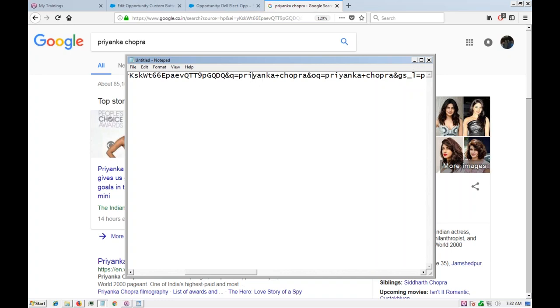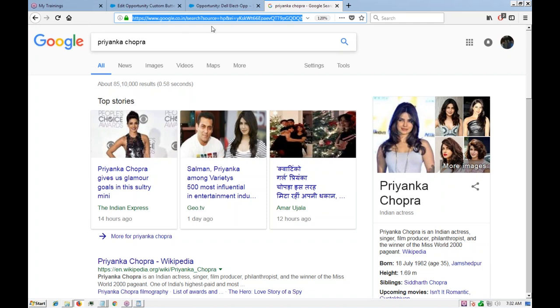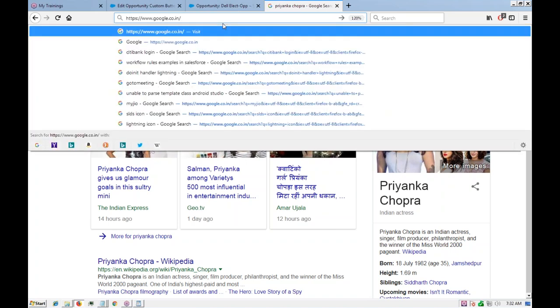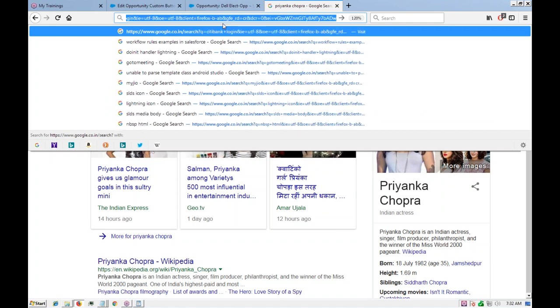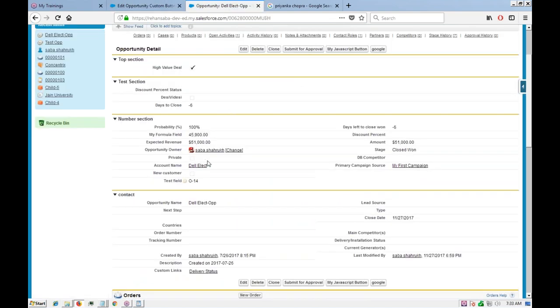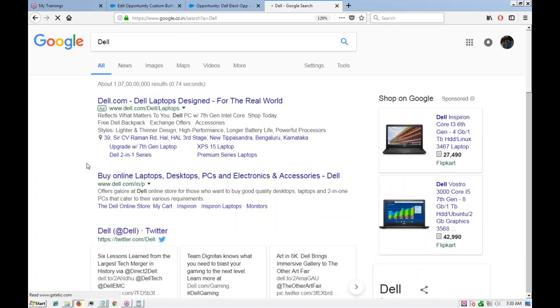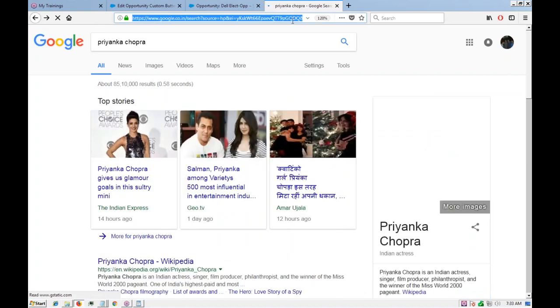So what we have to do is put the account name in this query string. As of now, we have this link in our button. Then we add search, question mark, and then Q equals. Let's say our account name is Dell Electronics, so we'll put Q equals Dell. Now if you press enter, you see it is going to Dell. This is where we have to put our account name, so that it automatically searches with the query string.